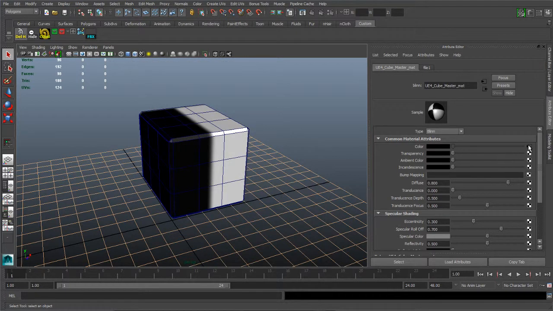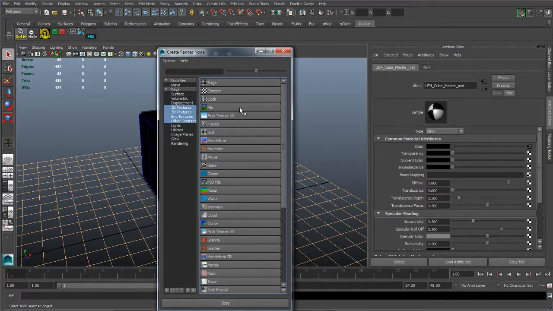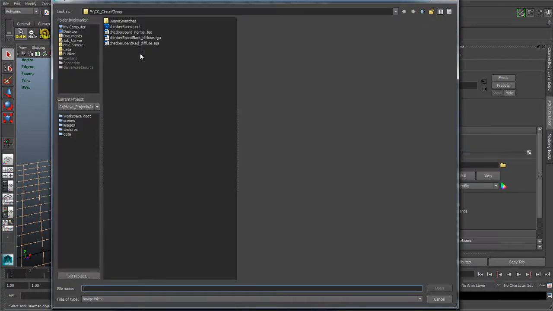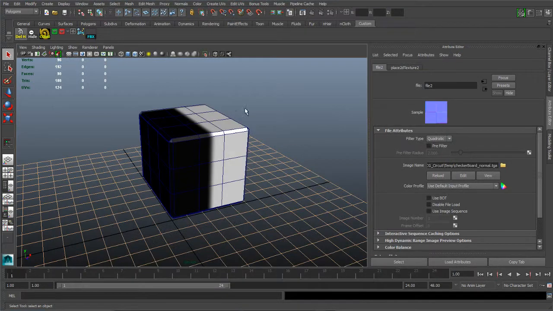Go ahead and hit 6 on the keyboard to go to a textured view so we can see the texture. Now the texture looks a little bit funny on the object right now. We're going to fix that in a moment. I'm going to go to the bump mapping slot and I'm going to apply normal map. So I'm going to go ahead and grab my normal map.